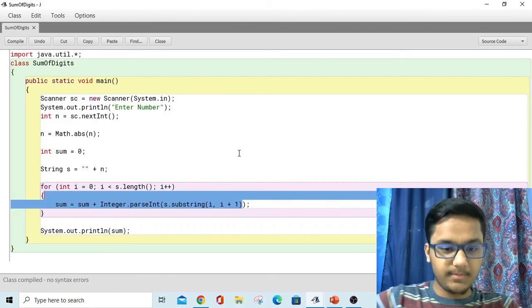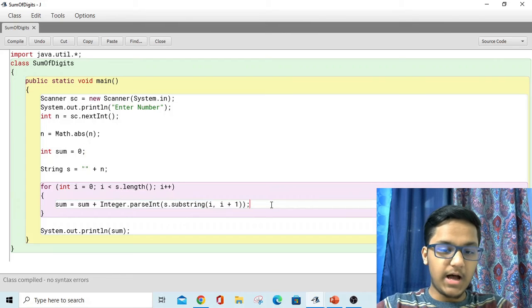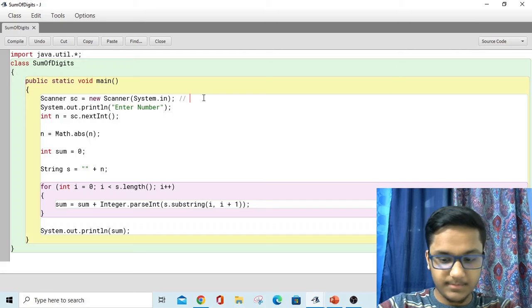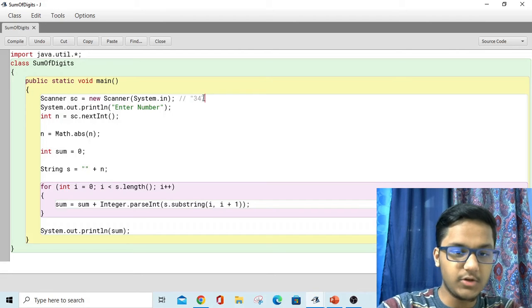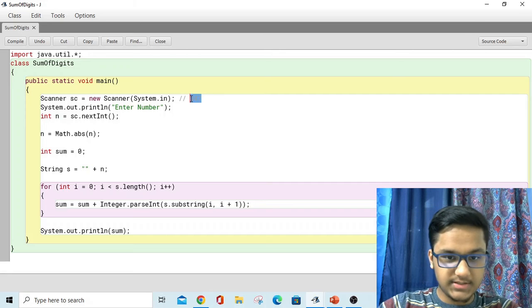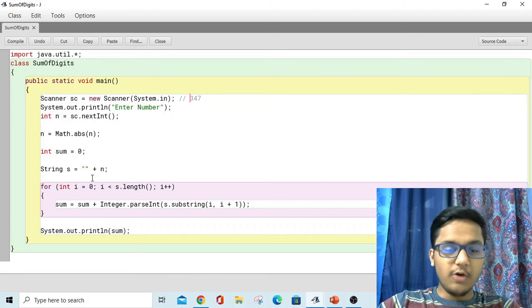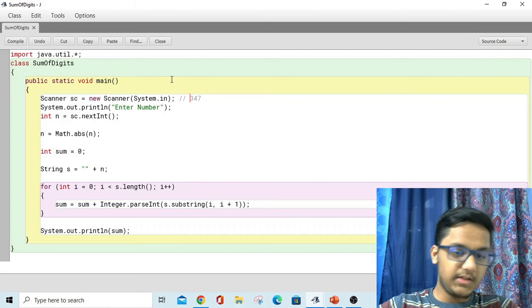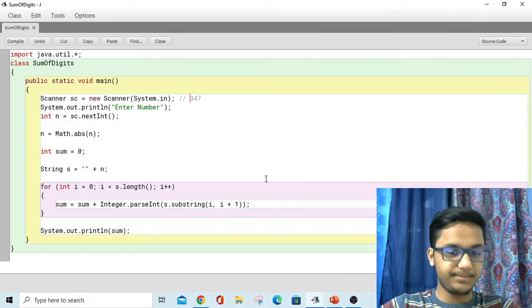First we look into this: s.substring(i, i+1). So let's say I have the number 347, stored in string s. The current value of i is 0, and it goes on till it's less than the length of the string. The length of the string is 3, i is currently 0, so 0 should be less than 3. That's the condition. Currently the value of sum is 0.